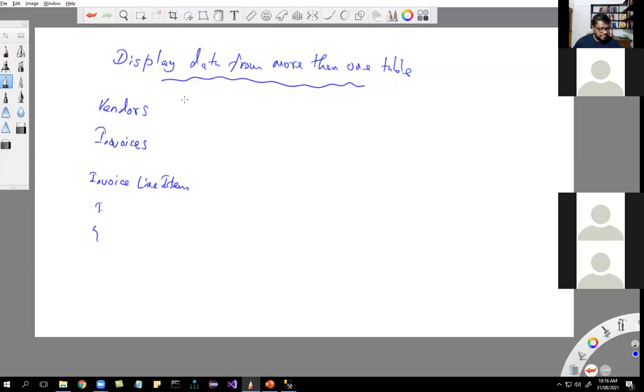So the vendors table has data about all the vendors or suppliers: supplier name, supplier's contact number, first name, last name, city, state, their terms ID, general account number, like that. All data related to suppliers. The invoices table has data about the invoices that were generated by the suppliers when we made purchases.